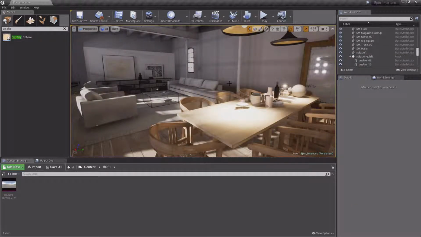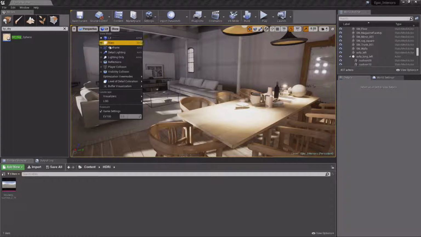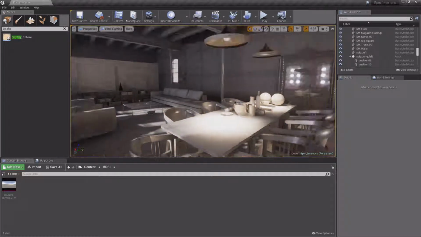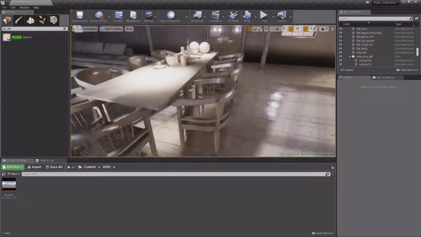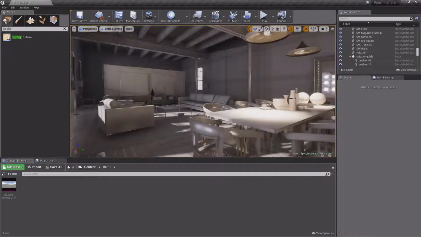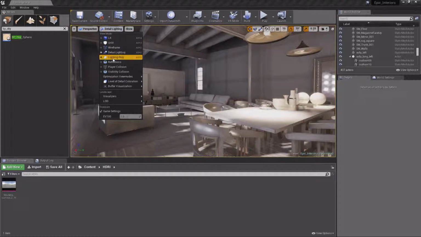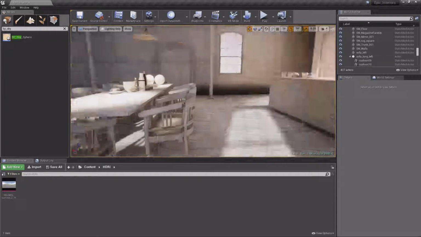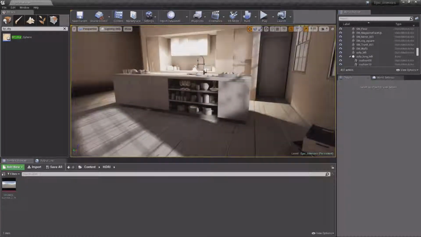In the viewport, there are a couple of diagnostic modes we can use to look at our lighting without extra information. So for instance, if we go to lit and then change this to detail lighting, we're getting the lighting information without materials, but we're still getting reflections. We can also go into lighting only mode, and this is purely the lighting information. There are no reflections in this mode.